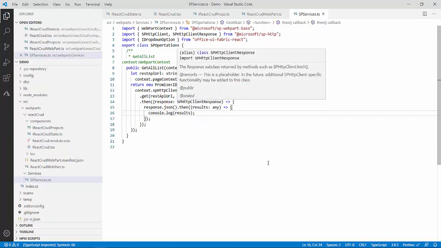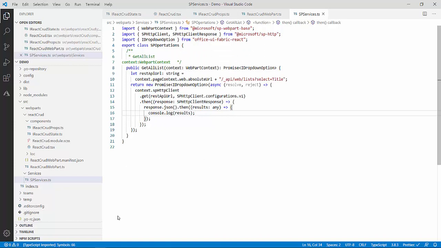Now my gulp serve is already running in the background. I will go to the workbench. Now we are interacting with SharePoint, and in my earlier videos, maybe in part 3 or 4, I told you that in my local workbench I do not have SharePoint context. So from now onwards I will test in the SharePoint workbench. If you are not aware of the local workbench and SharePoint workbench, then you have to go to my earlier videos.